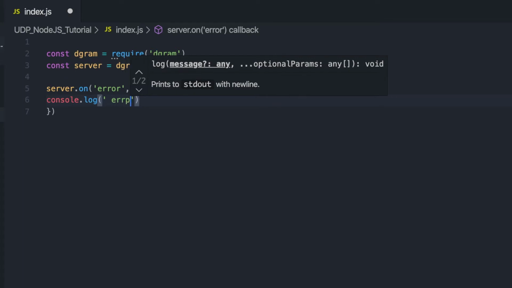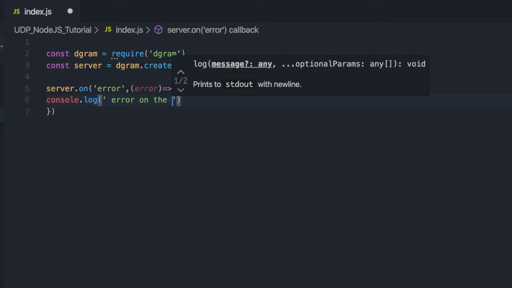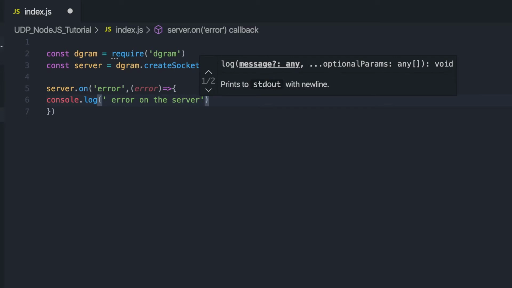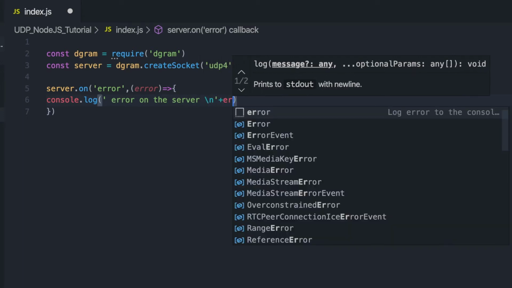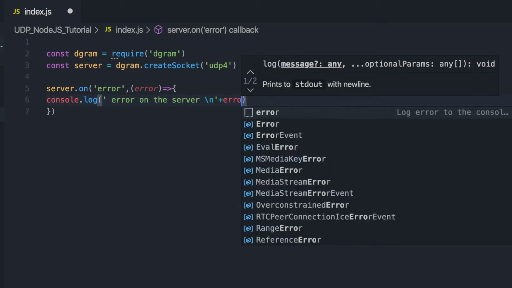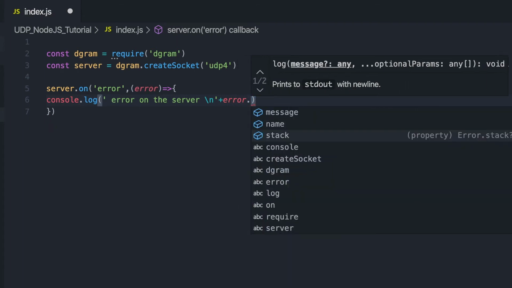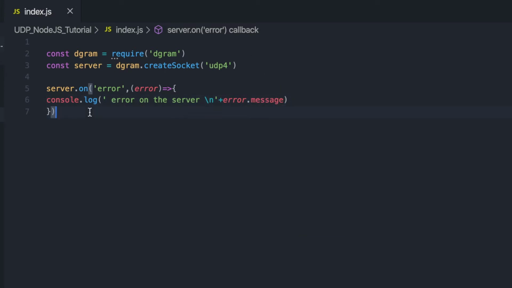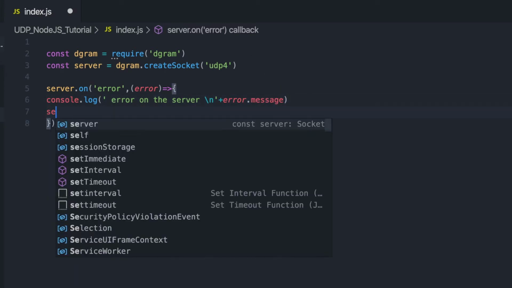Error on the server. I'll log the error. And then I will close the server.